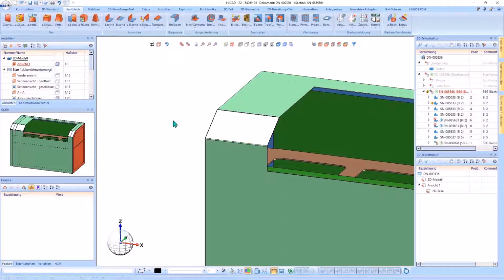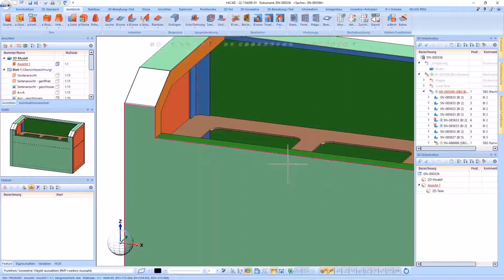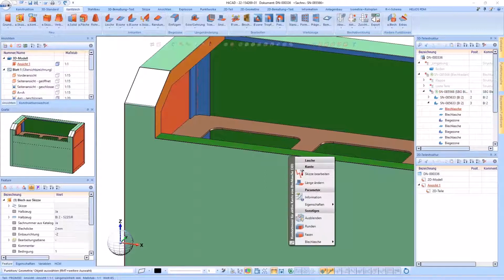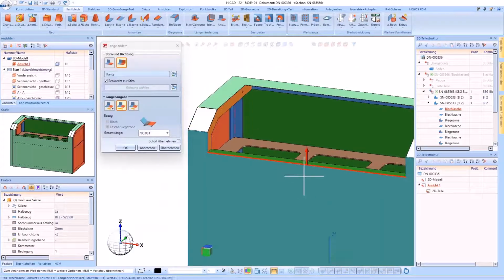Alternatively, you can open the dialog via the Elements snap. With Shift and right-click, you get the appropriate context menu. The edge is interpreted and entered as a front edge. You can start dragging immediately.